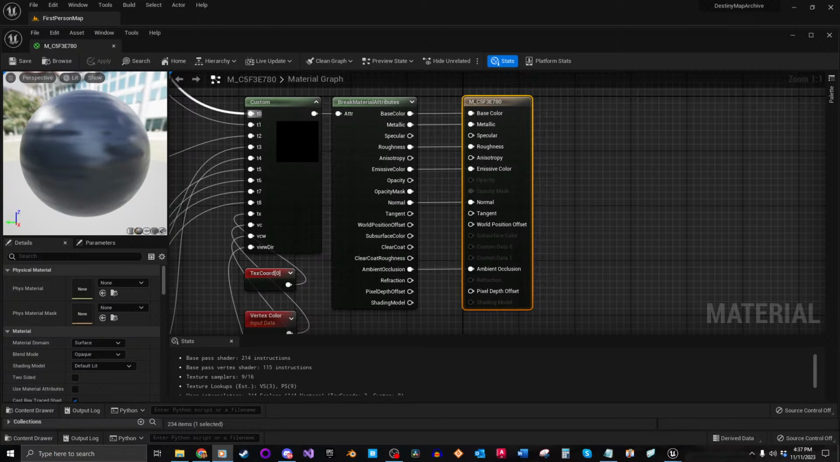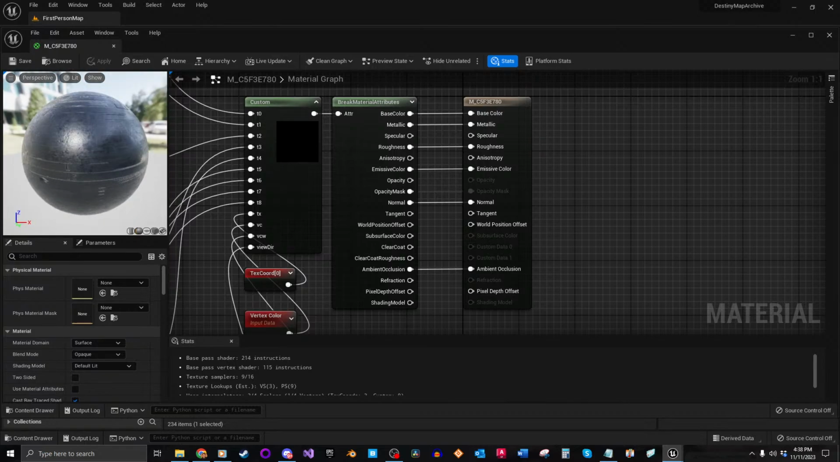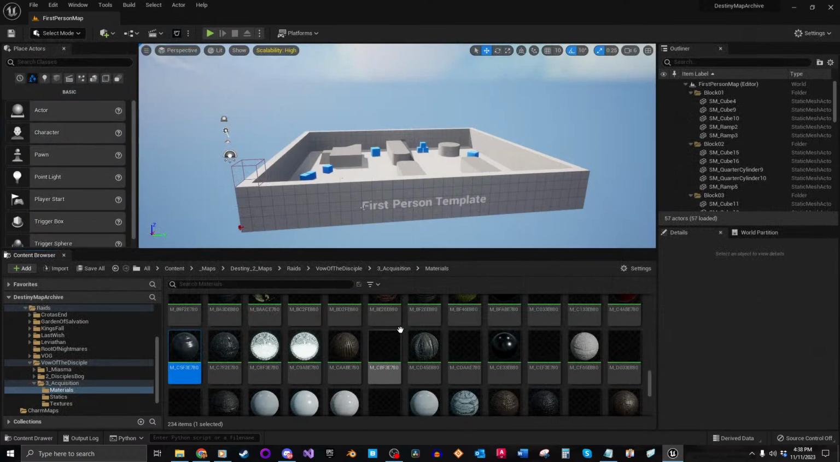What I might do for this one is change up the soundtrack. There we go. Do a little D2 vanilla soundtrack, which was pretty good.